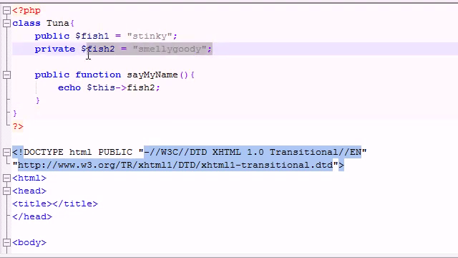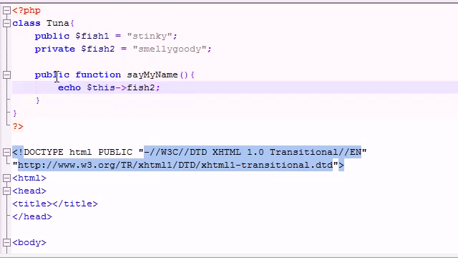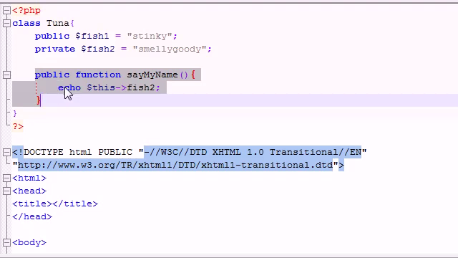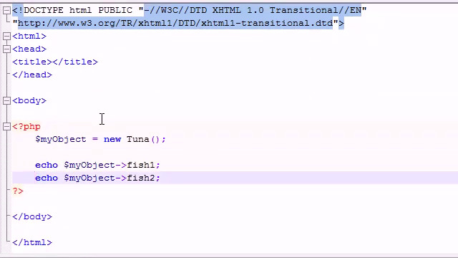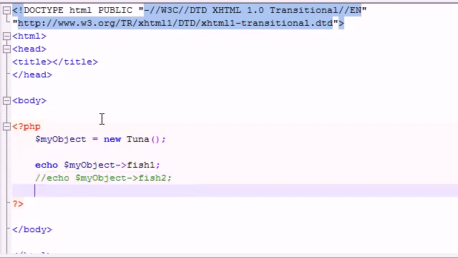And since we can't use this variable directly outside the class, we need to make a public function which does have access to this variable, and then we can call this function from outside our class and it'll work just fine. So let's go ahead, and since this is a fatal error, we need to comment it out because fatal is going to crash your program. And now what we want to do is type my object, which pretty much means something from that tune class, and use the function say my name.